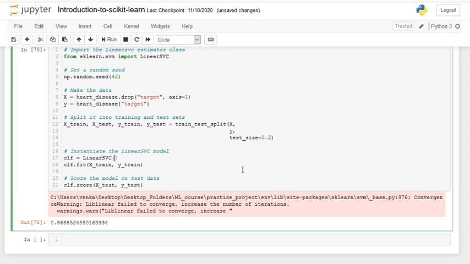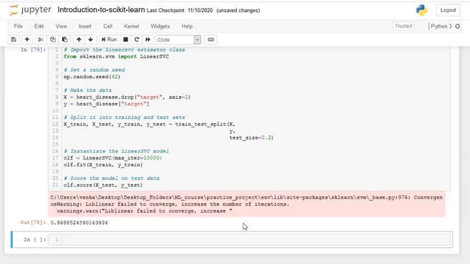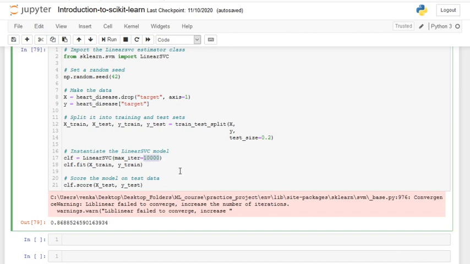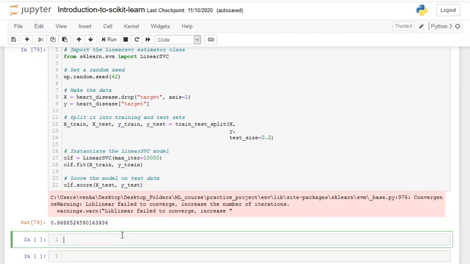So liblinear failed to converge, increase the number of iterations. So to do that, we can go max_iter is equal to 10,000. Okay, and it will still give us the warning. But this warning isn't completely stopping your output, it's just saying to increase the number of iterations. So it will keep on saying this until it's satisfied, but don't worry about it right now.